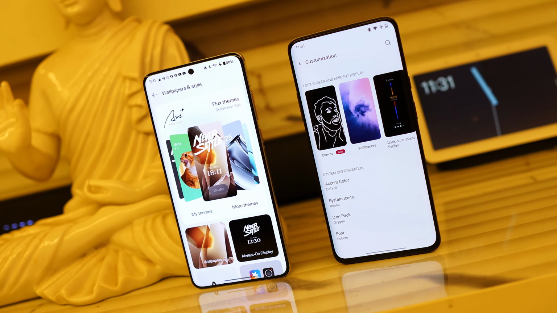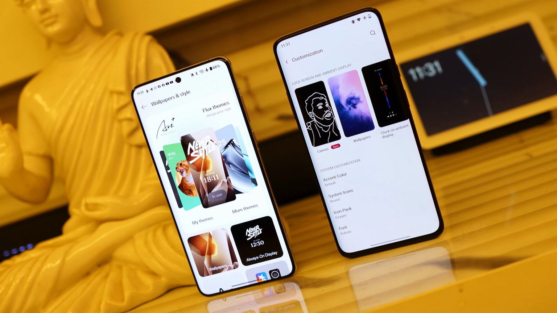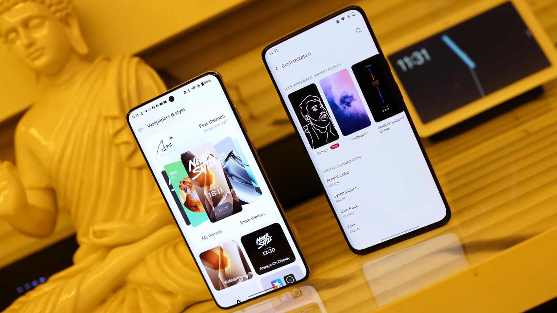So guys, this was the comparison between OG OxygenOS 11 and that of OxyColorOS. As of now, only this much in this video.